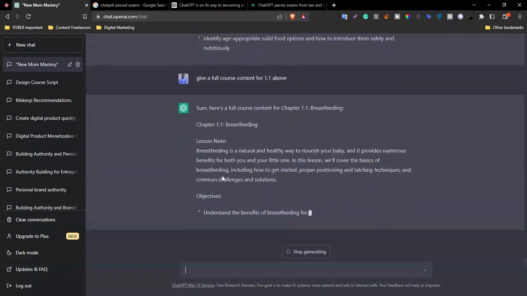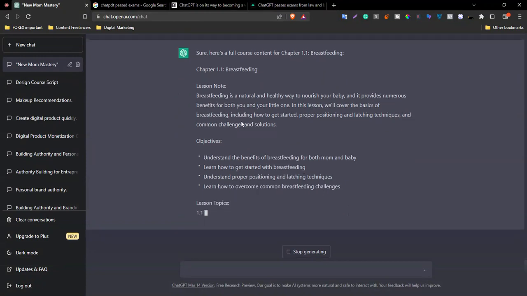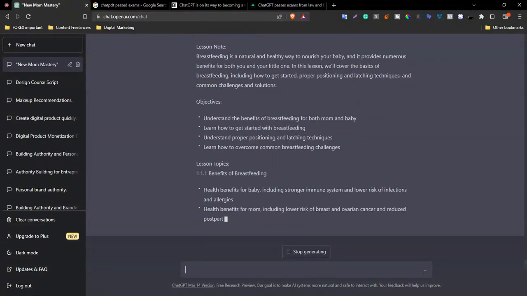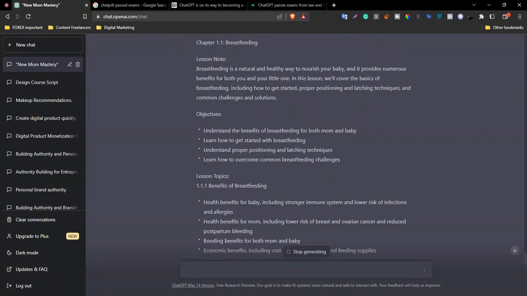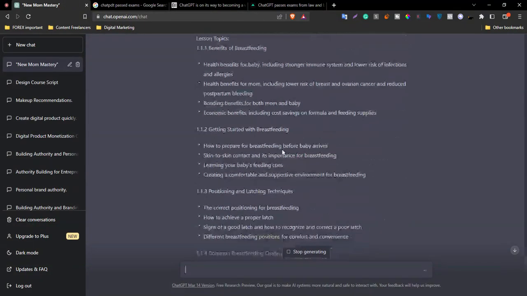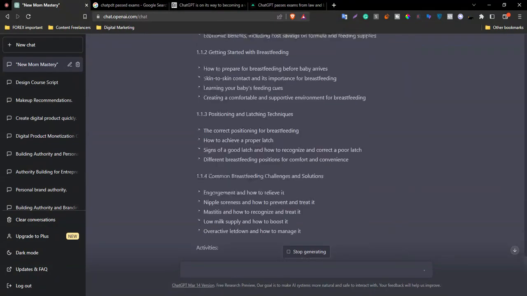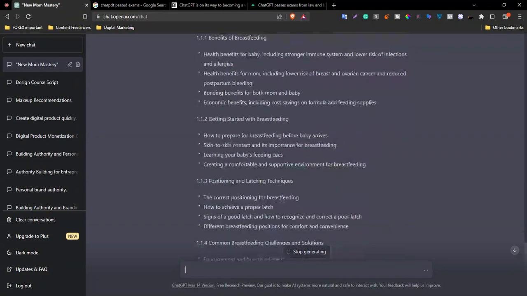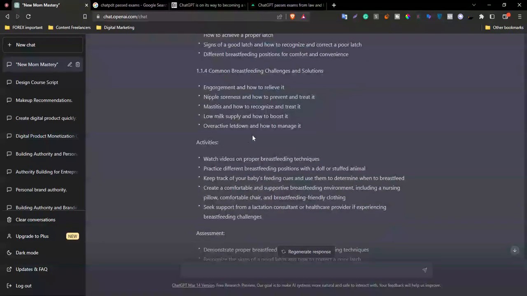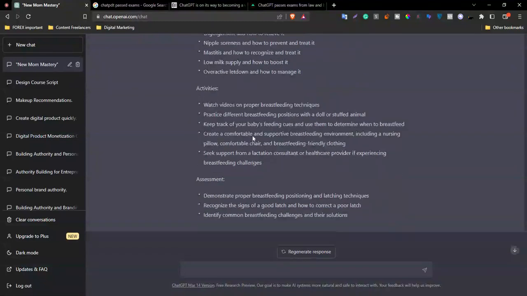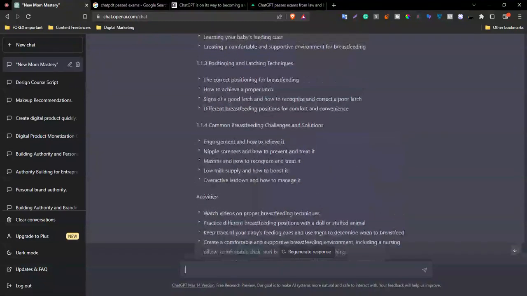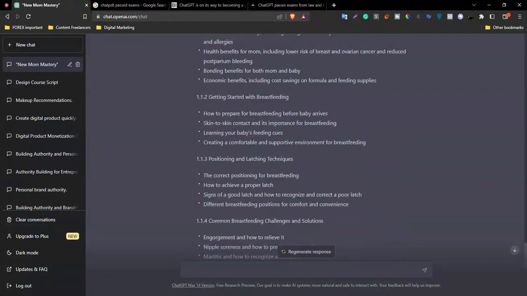You see, it's giving me contents already. Breastfeeding is a natural and healthy way to nourish your baby, and it provides numerous benefits for both you and your little one. So you can see what it's giving me: get started with breastfeeding, how to prepare. I can still tell it to break these things down, or what I can actually do, and this is something I recommend you do in your course, is this. You don't want to provide all the notes in the slides you are going to be using. You can use these as subtopics in your course outline.